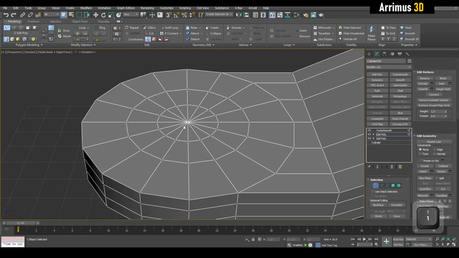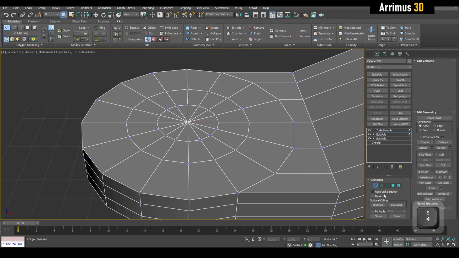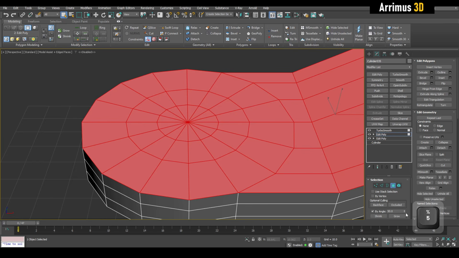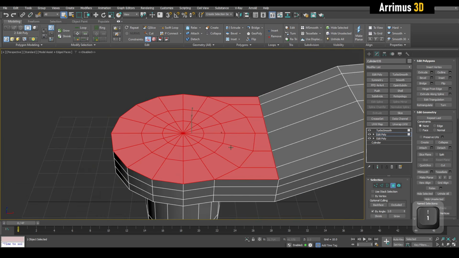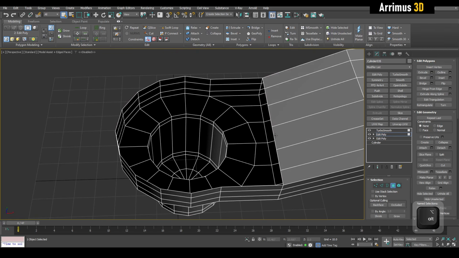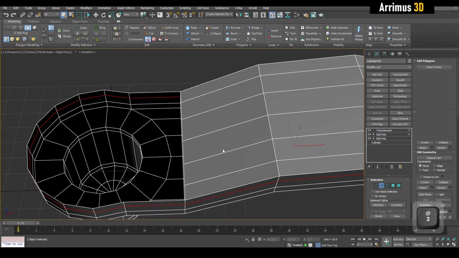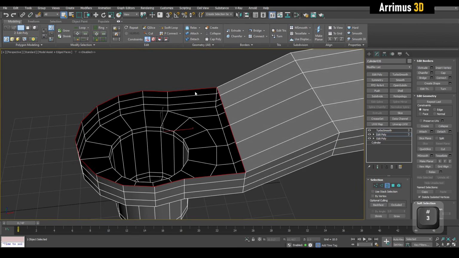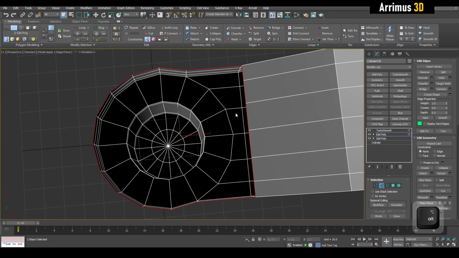I'll select this vertex, and I'll go into by angle 5, just like this. Let's just do 1. Alright, I'll just delete that. So the trick, guys, is we've got to change our topology flow. Alright, so what we need to do is to make sure the topology goes across.